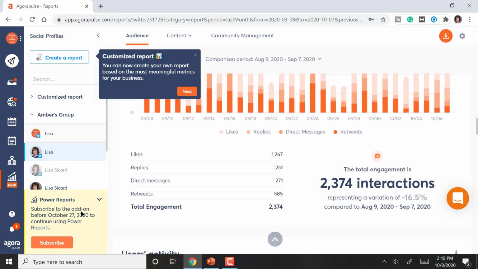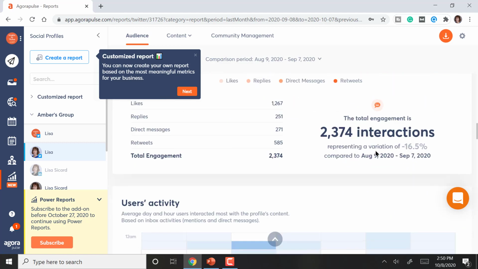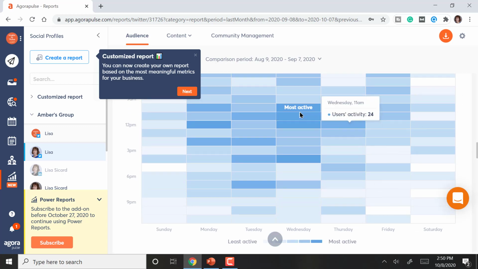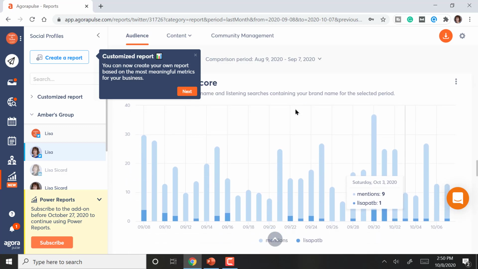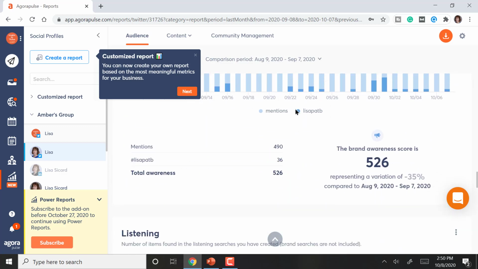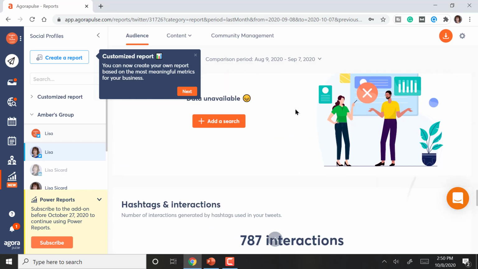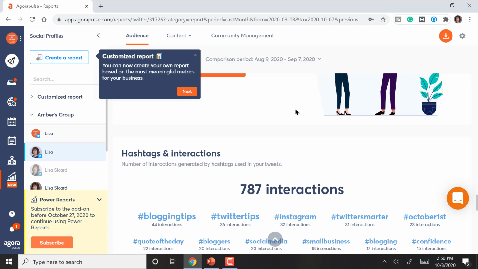I particularly like this one right here, so I can see exactly how many things were happening in the month. It was a little down, the interactions over the previous. It shows the most active time was Wednesday morning, like around 9 a.m. And this gives you the number of mentions. Mentions are also visits to a website. If I added listening, I would have some listening in there.